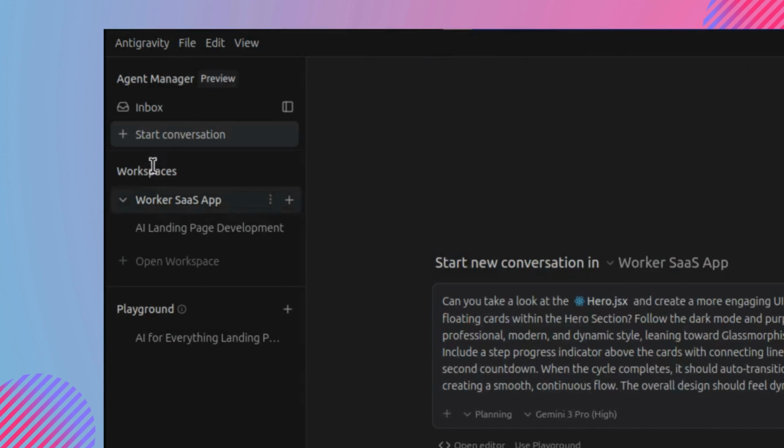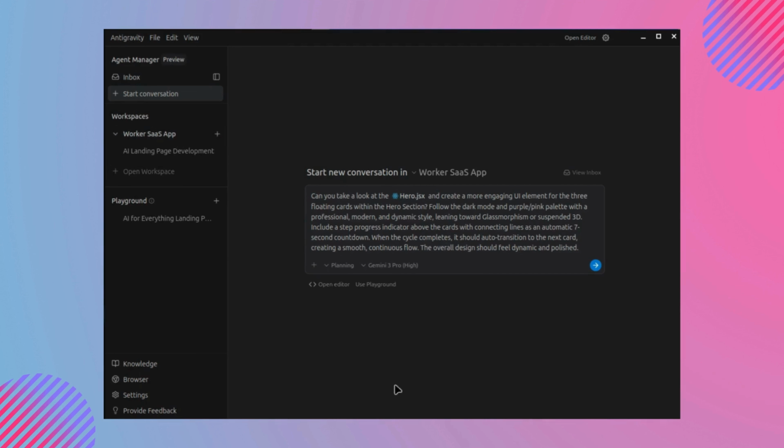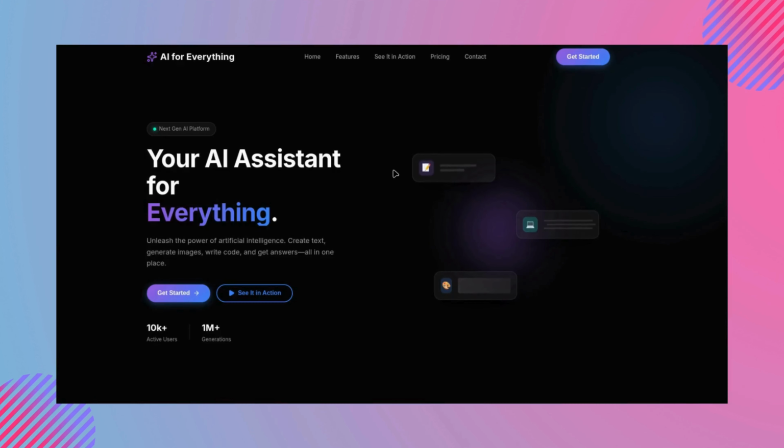The first step is to open a new conversation and select your project. The cool part? Antigravity lets you run multiple workspaces and projects at once, all without chaos or confusion. The interface and workflow are incredibly clean and intuitive. The project I'm working on right now is something I call Worker SaaS App, and what you're seeing on screen is the Hero section of the app, which is where we'll start our first task.